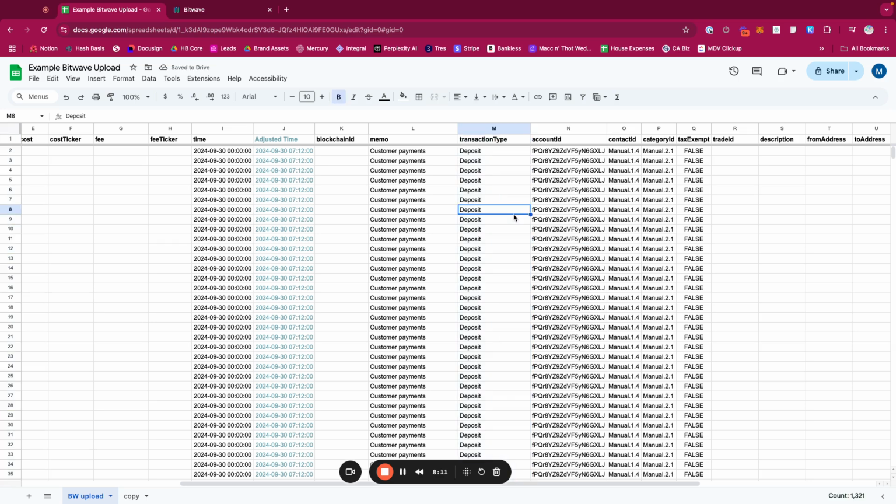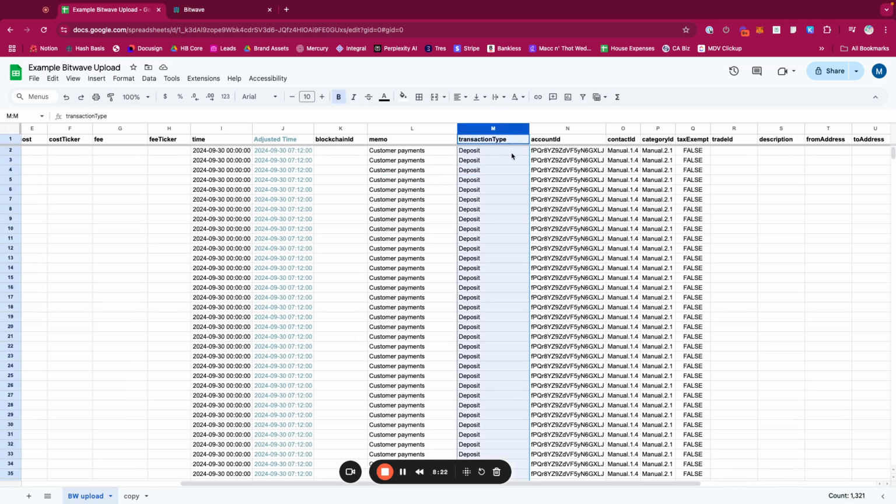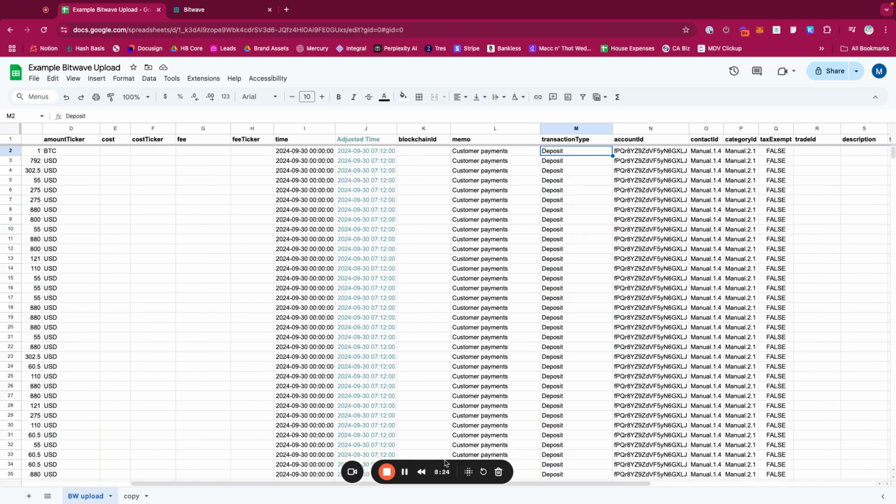So this column here is super critical. I have messed up a lot of uploads by not spelling withdrawal correctly, or not spelling deposit, whatever. So just make sure that this is correct. It's not case sensitive, so it can be uppercase, lowercase, whatever. Just make sure that this is accurate here.